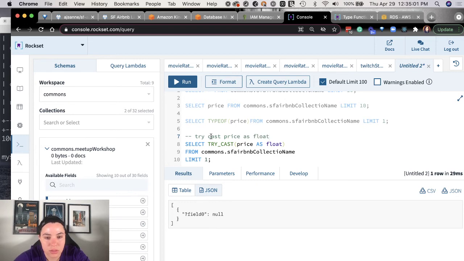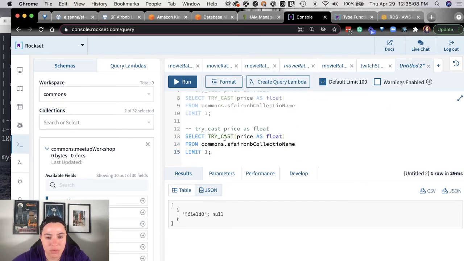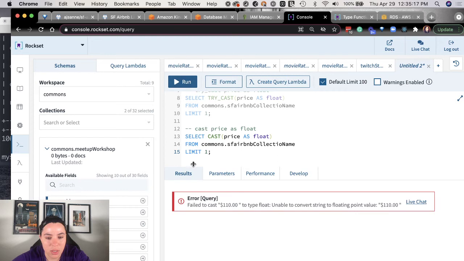And then just to recap, I think I did this last week or maybe two weeks ago. If we did CAST price AS float, what am I doing? I'm zooming in and out. We'll get an error, right? So these are the big differences. It depends on what your requirements are.